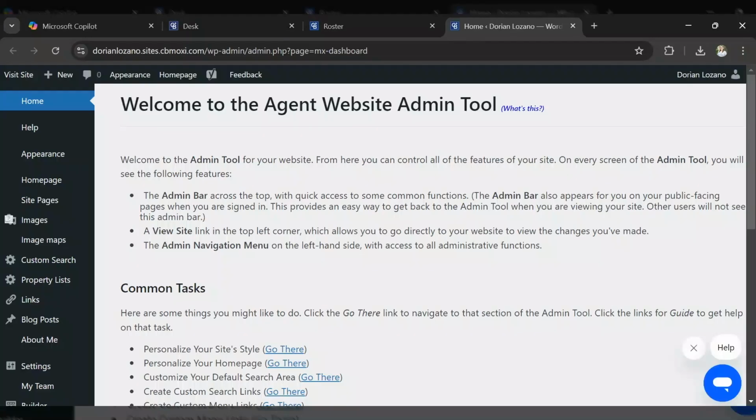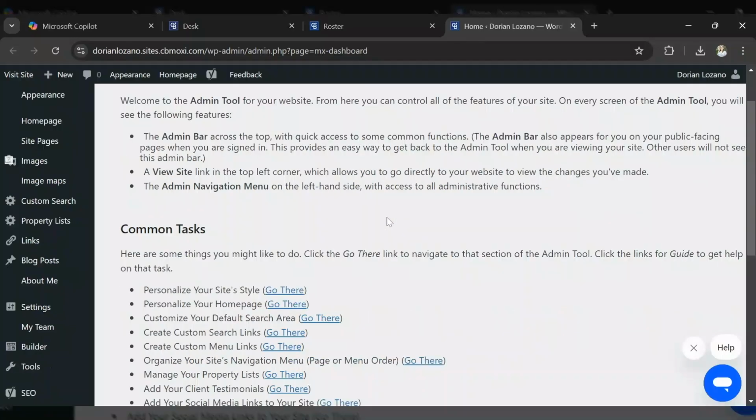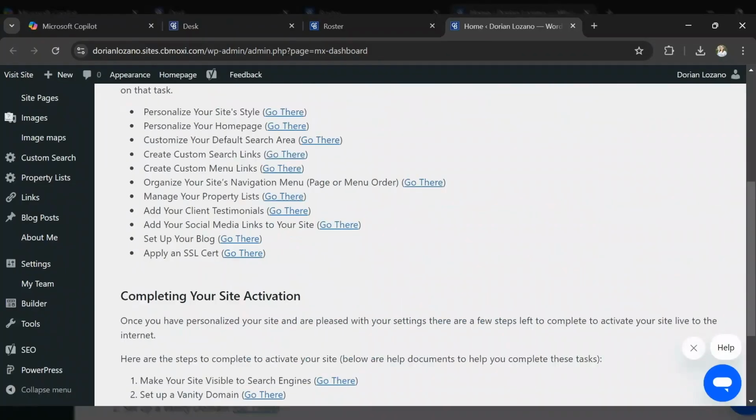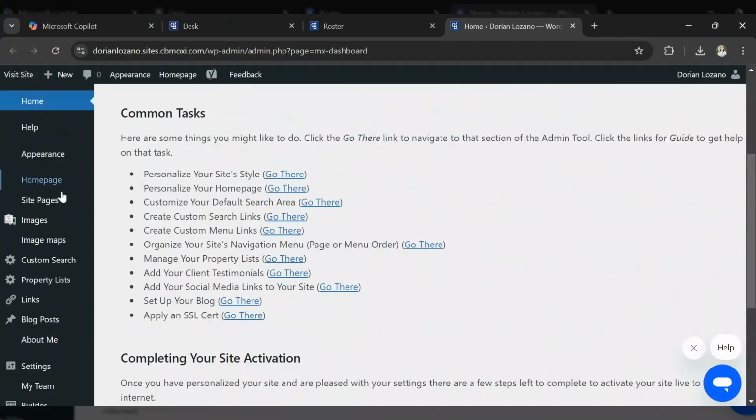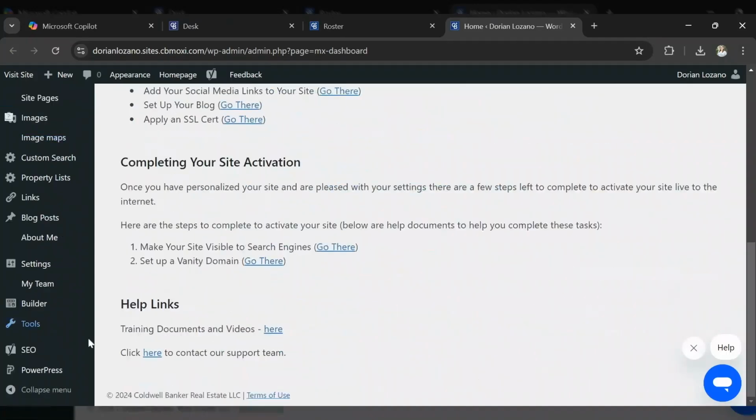So now that we are in here, feel free to get as familiar as you would like with the back end of your Moxy website. There are lots of common tasks here, like completing your site activation, that you may be interested in. And as you can see, there's lots of tabs on the left side.